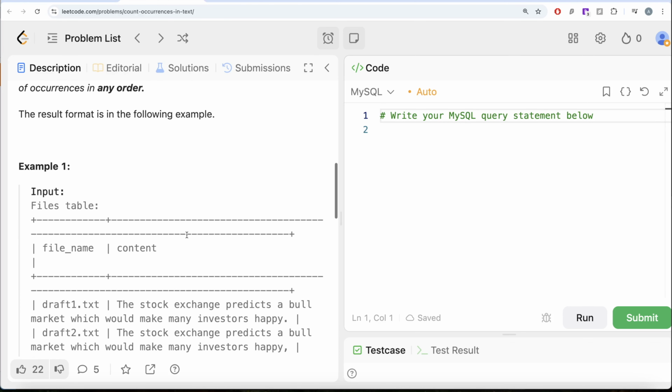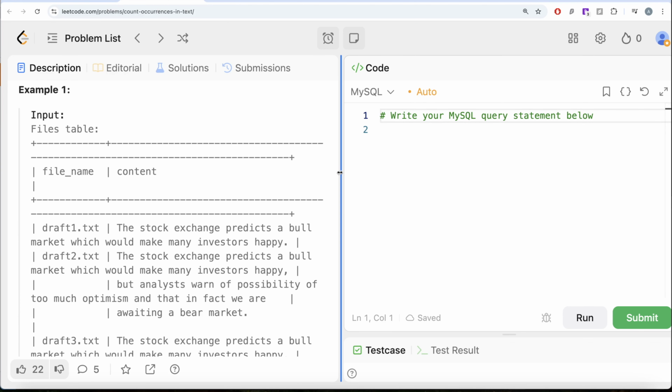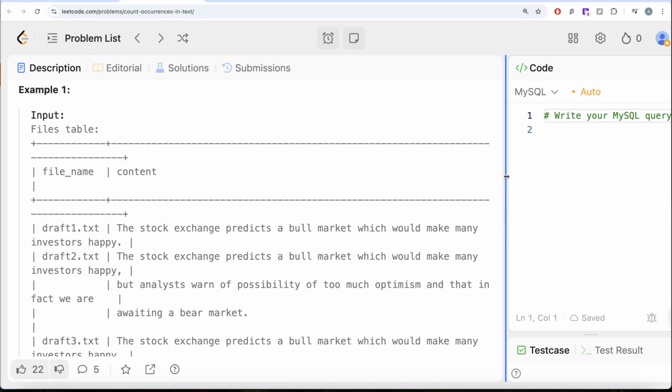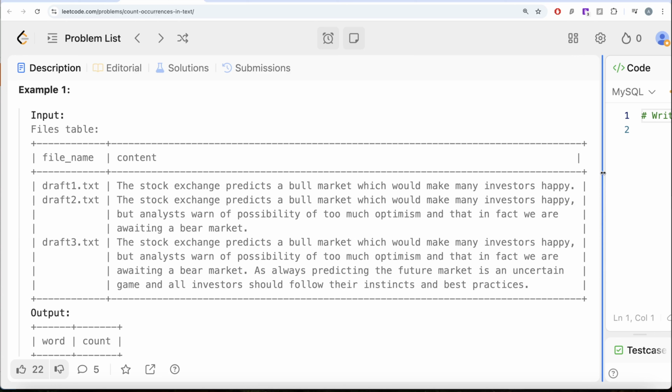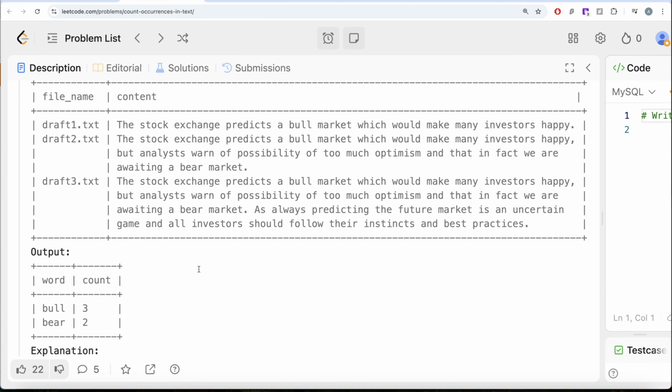Let's go through this example. Here we have three different files, it seems: drafts1.txt, drafts2.txt, and drafts3.txt. Now if we look at how many times the word bull with a space before and after comes, there is 1, 2, and 3. So bull appears thrice, and if we look at bear, we have 1 and 2. So bull appears thrice and bear appears twice.